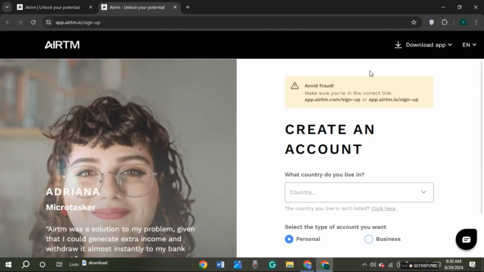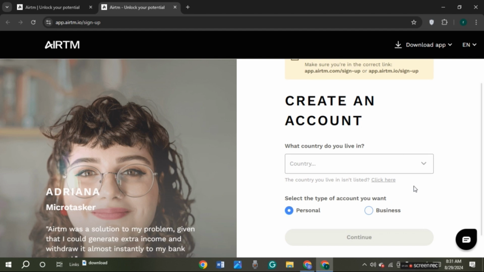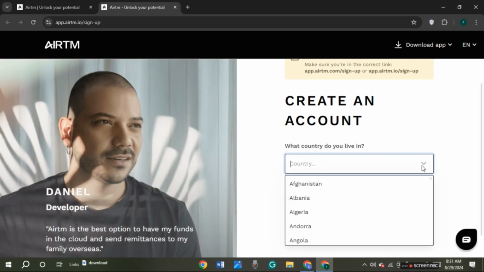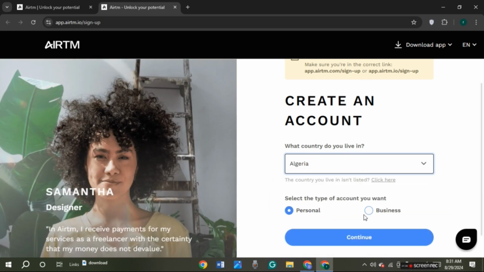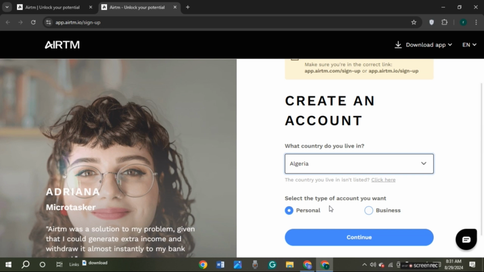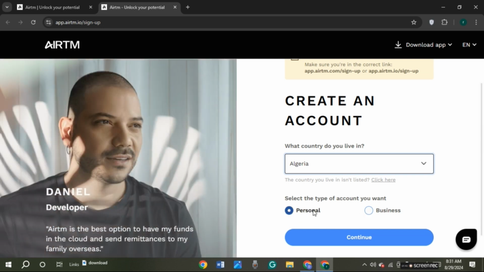Now you'll be led to this kind of interface. You'll have to select your country, click on this box. You can see country options over here. Simply select your country. Now choose the account type. There are two options, personal and business. Click on the account type that you want to choose. After that, click on the continue button that you can see right over here.